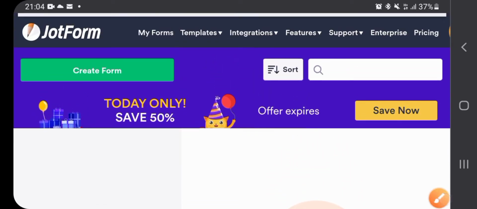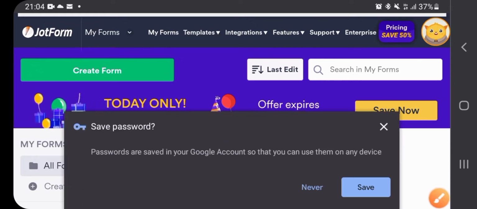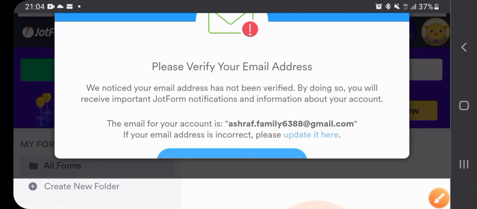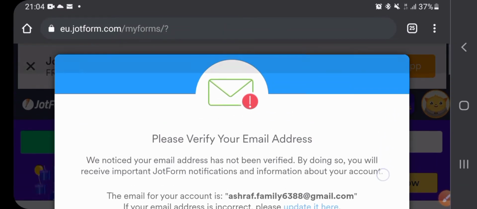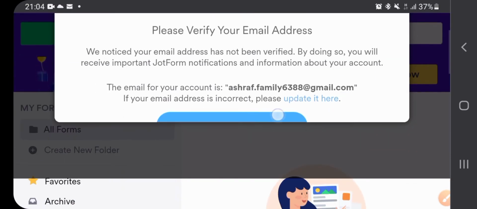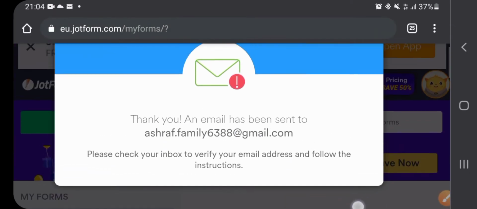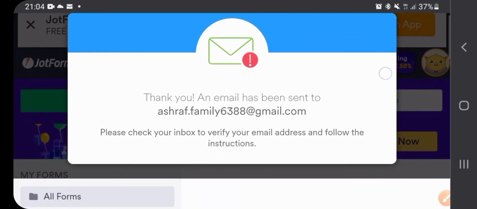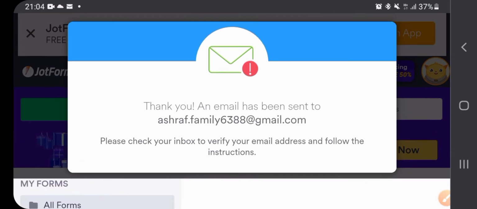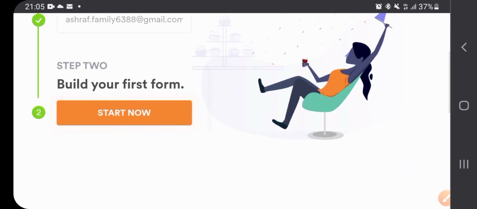So the first thing we want to do is create a form. And it's going to tell you to verify your email address, which we're going to click on. And I think it's not going to let us do anything until we verify our email address. So I'm going to quickly do that, and then I'll be back. So I verified my email address, and I'm here now.